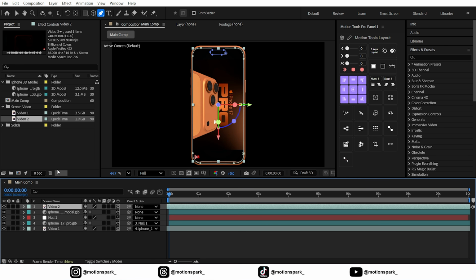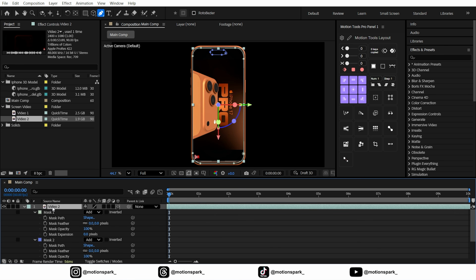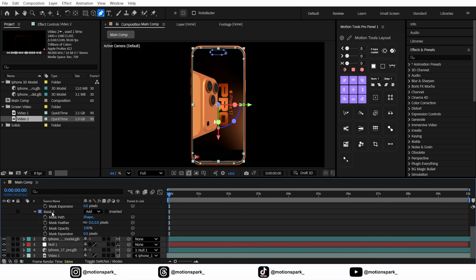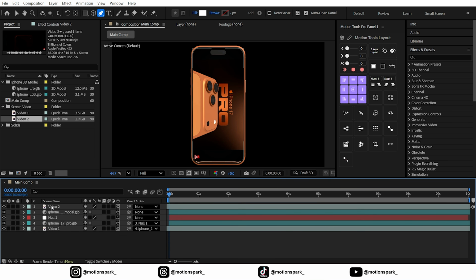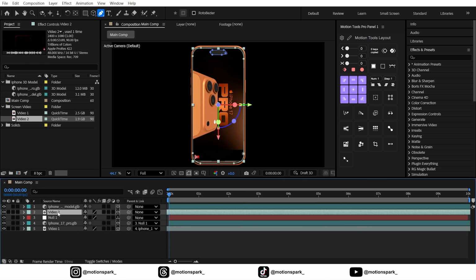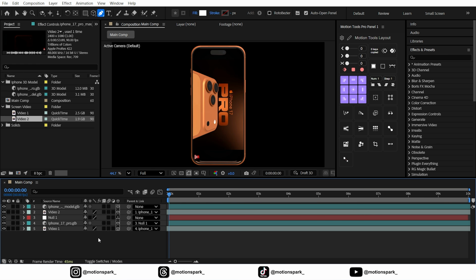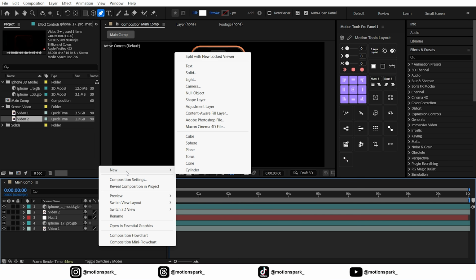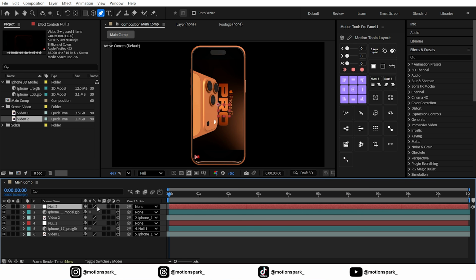Now again, with the video layer selected, press M twice to open the mask settings. Here, go to Mask 2 and change the mode from Add to Difference. This will make the previously hidden areas visible correctly. Now move the video layer under the iPhone model and use Parent Link to attach it to the model. Next, create a new null object and convert it into a 3D layer.